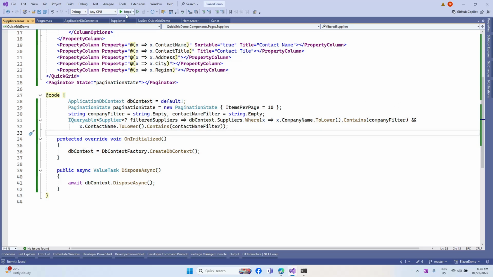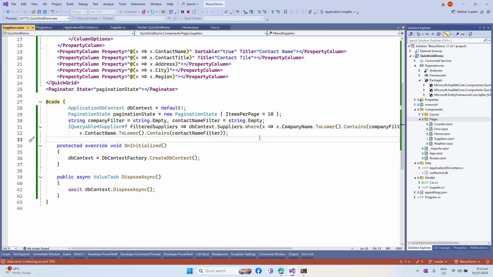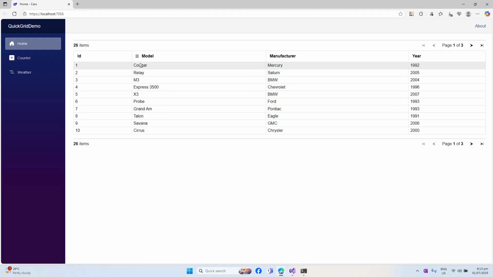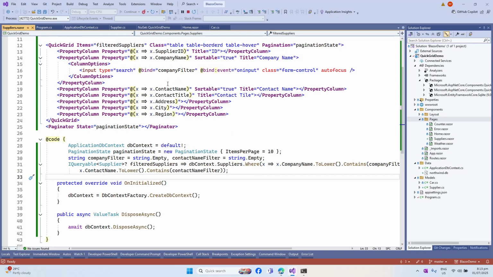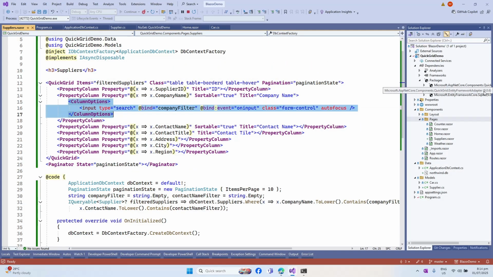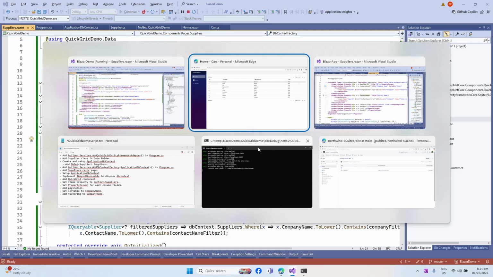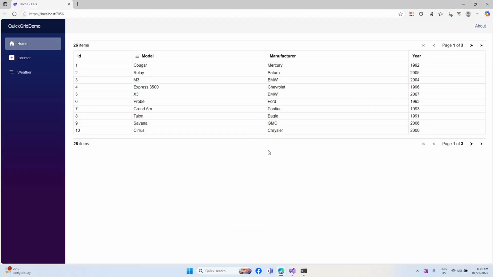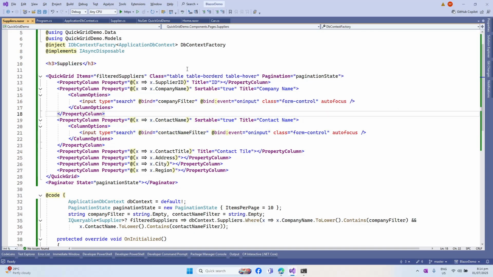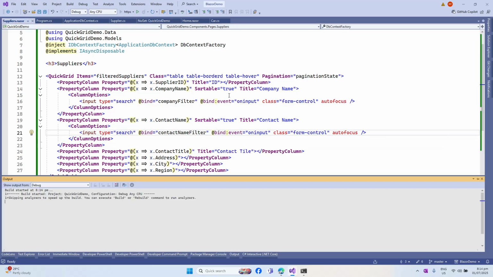So now let's try this one. We have now two filters, one for contact name and the other for the contact title. We also forgot to add the column options for the contact name. Let's quickly add that here, and then bind the contact name filter, and that should fix it. Let's refresh. Now let's stop this and run this again. Let's double check the contact name filter. Let's try this again.